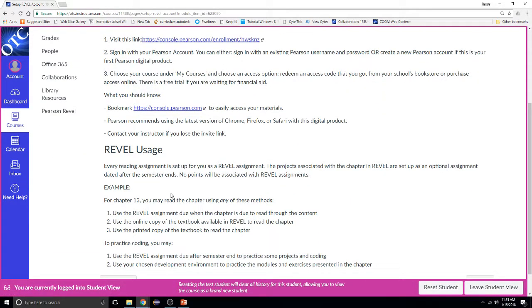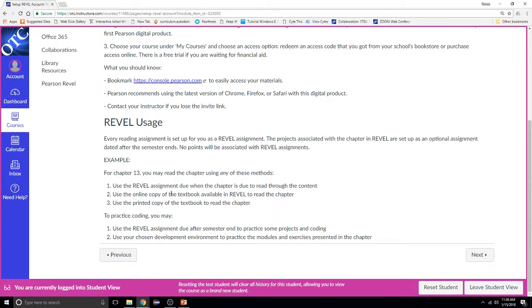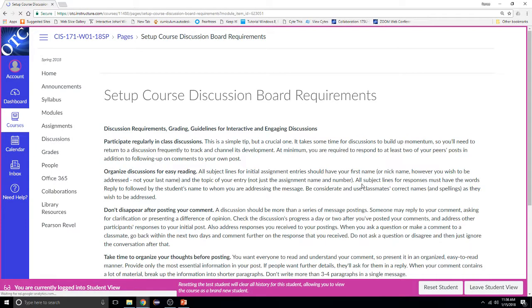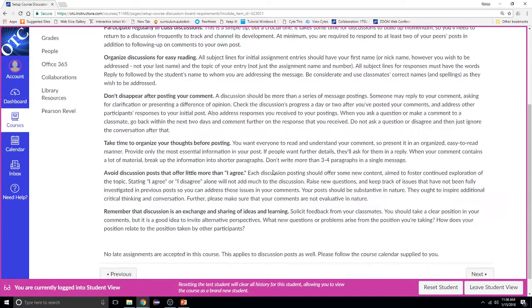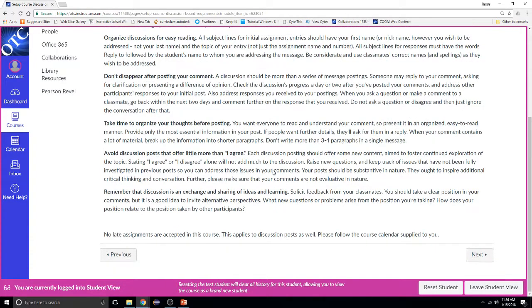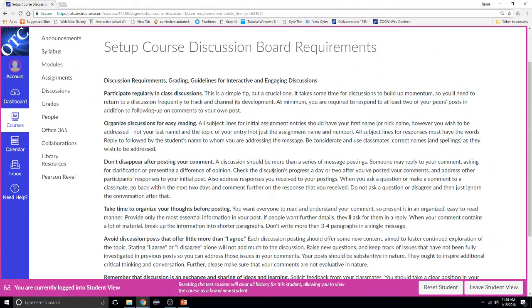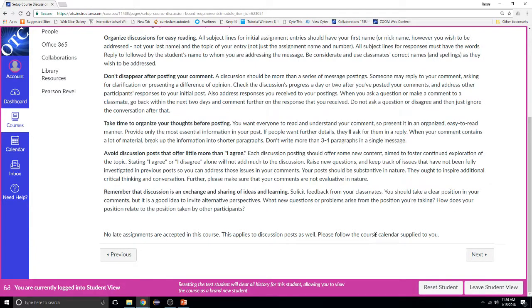Once you gain access to Revell, or without it, we're going to be looking at Chapter 13 for this, for example, in this document. If you needed to access Chapter 13 and the Revell assignment was unavailable to you, you would have to use the printed copy of the textbook to work on that. So let's get that document or that Revell access all set up. Make sure everybody's is working. We will have some discussion boards, a few, so do review the policies for discussion boards.